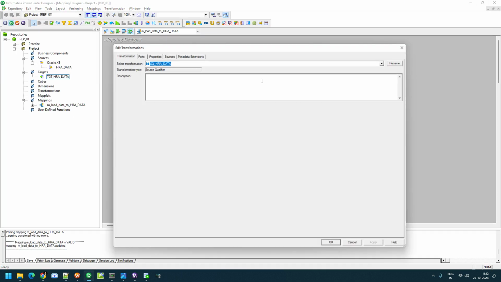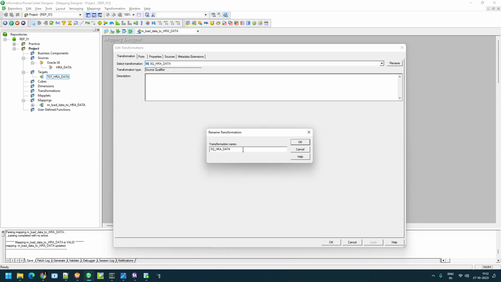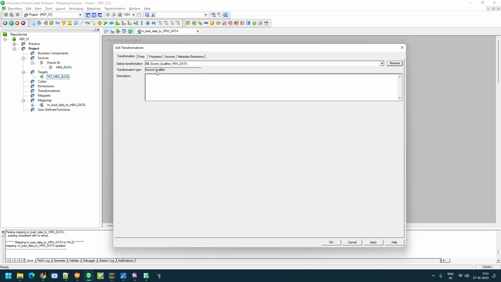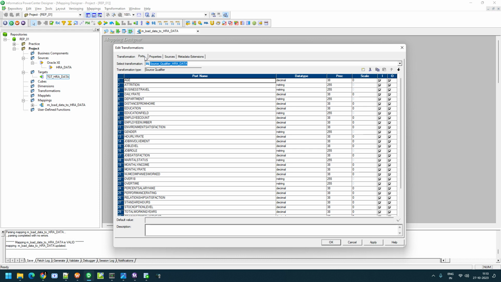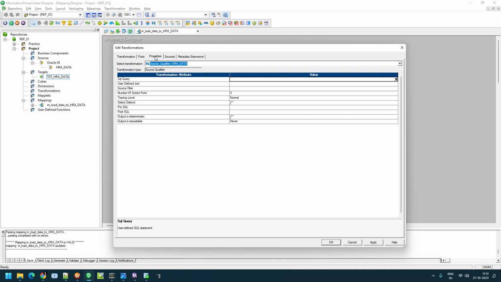If you double click on the source qualifier, you can rename the transformation if you wish to. For example, I don't want to have SQ. Instead of that, I can give any name. And if you go to the ports, you can see the list of ports, and you can change the data type of the columns and go to the properties.